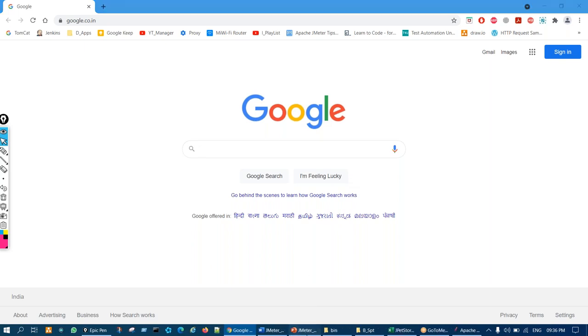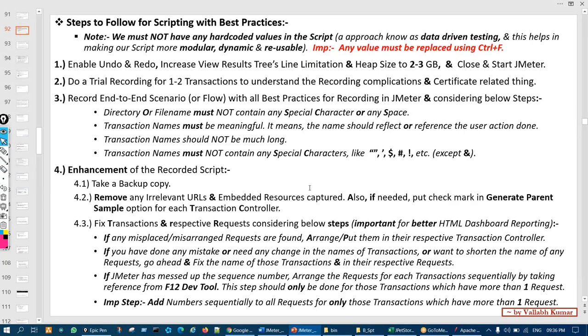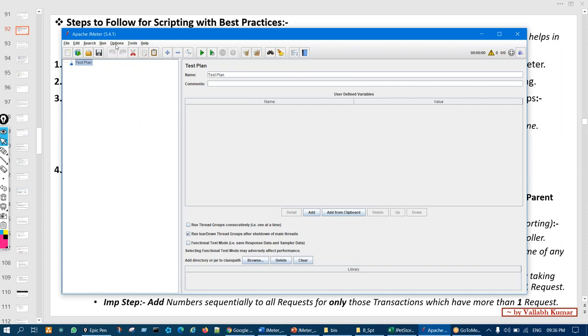So at this point, doing a trial recording and understanding the recording, you should do for every application. You will be working on many projects, so this will be applicable for any application you get. Do a trial recording and understand what complications you are getting. Once you fix that, you come across all those things, everything is done, then you should do the end-to-end recording.